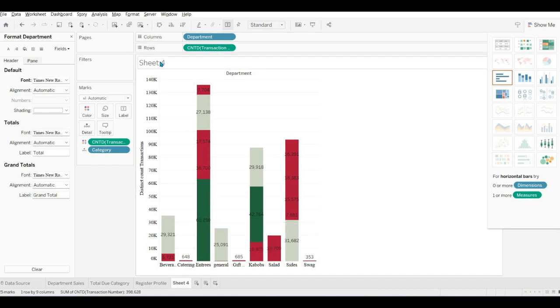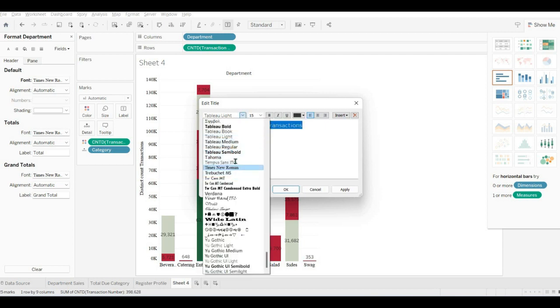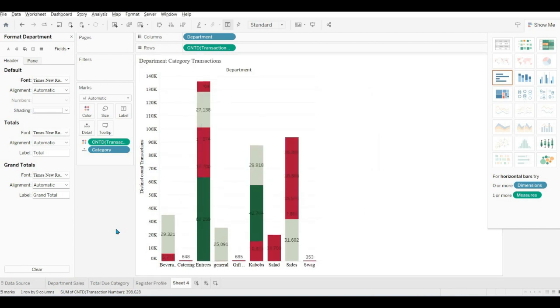Now here we can give some name as well. Let's put it as department category transactions. Department category transactions, and then we can change it to our Times New Roman, and maybe make it 12 or 14. Let's put it as 12 for now. We can change it later as well.